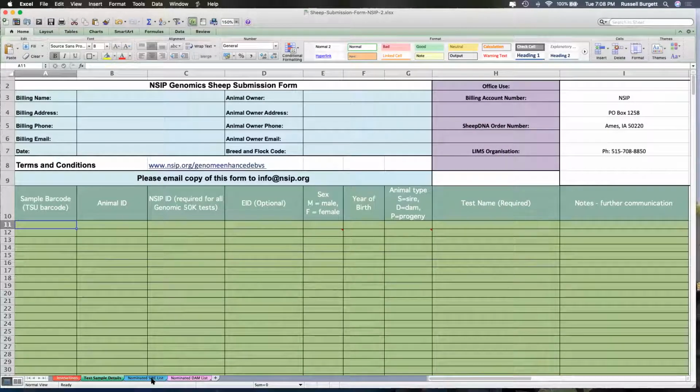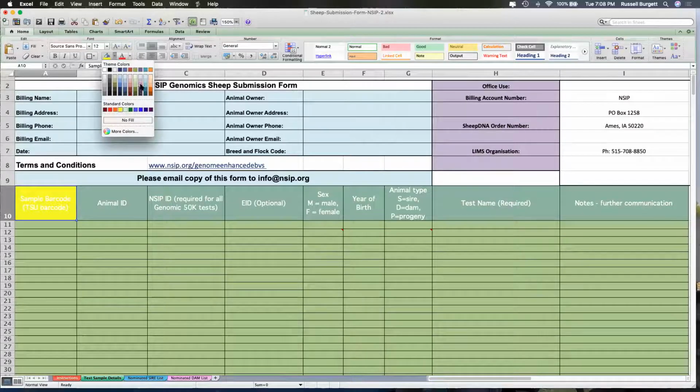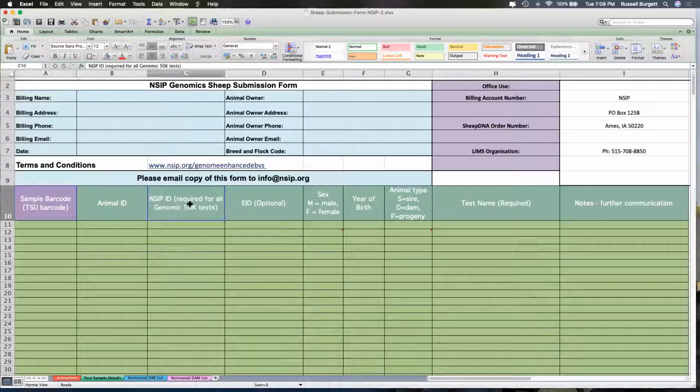So do we have to fill out every cell? Okay, so if the 16-digit ID is the same as the others, then we need to put that in a couple of them. The ones that have to be filled out for new submissions, I'll just go ahead and highlight them. We need to have the sample barcode. That's a bad color to choose. Sample barcode is required. The NSIP ID is required. And then all these right here are required. So you have to have the sex, year of birth, animal type, and the test name.